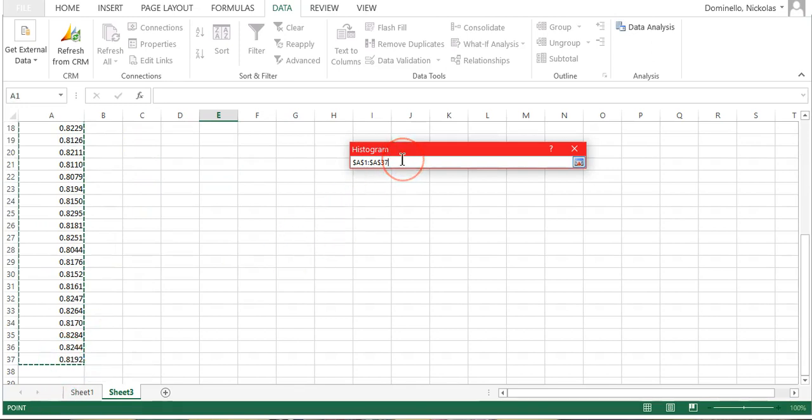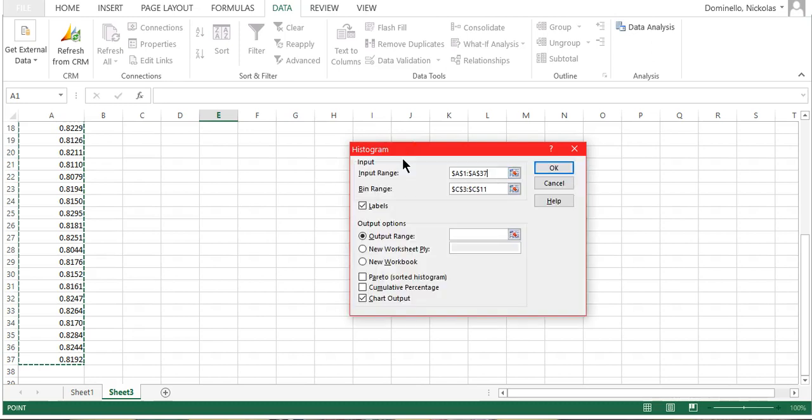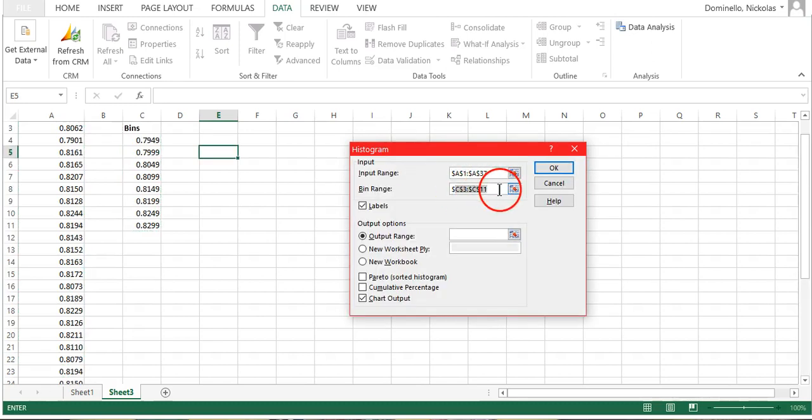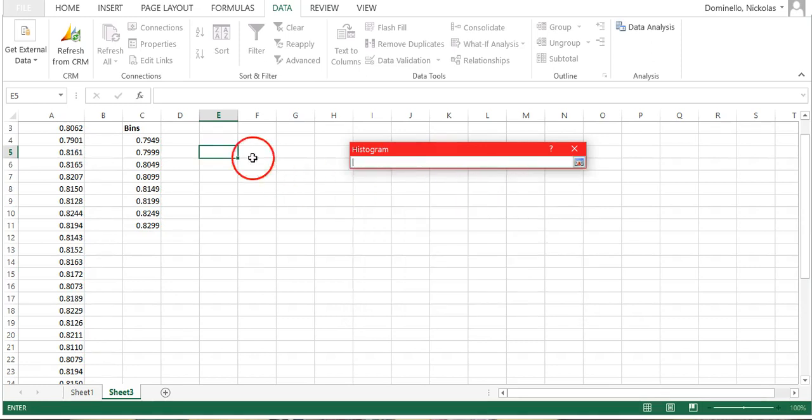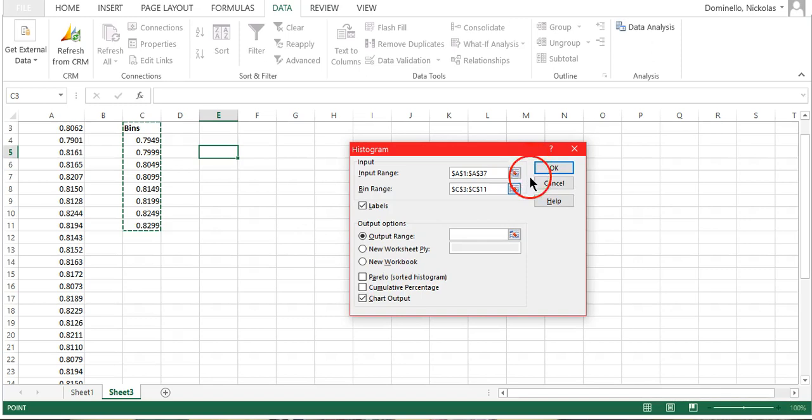Once you've clicked the data cells, just hit enter for the input range. For the bin range, click the label and the upper limit of the bins and hit enter. Make sure the box for labels is checked. That will include these labels that we created within your histogram.